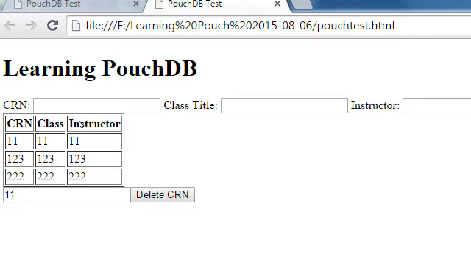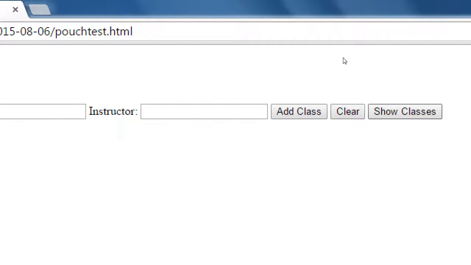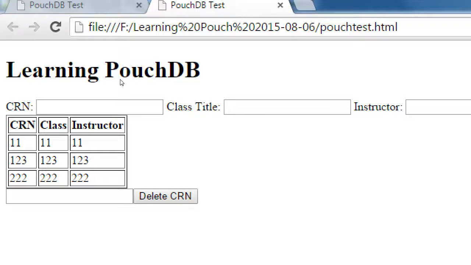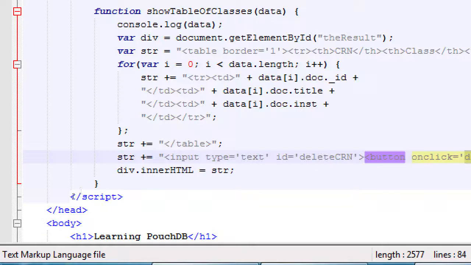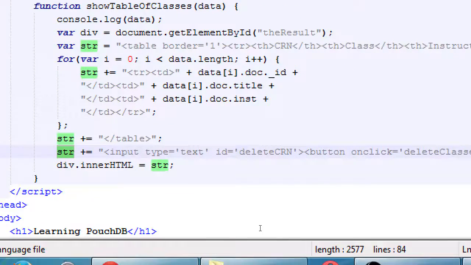So notice we were able to create, with show classes, not only the table of data, but we were also able to put on screen an input box and a button. We can put anything we want on screen, and we're doing that through adding more to that string, which is then rendered by div.innerHTML. It's saying in that placeholder div, display the contents of string, and render it as HTML. So that's how we're able to add an input field and a button to click. For it to actually do anything, that's what's next.